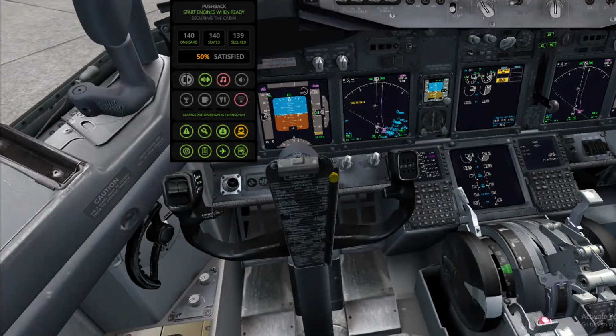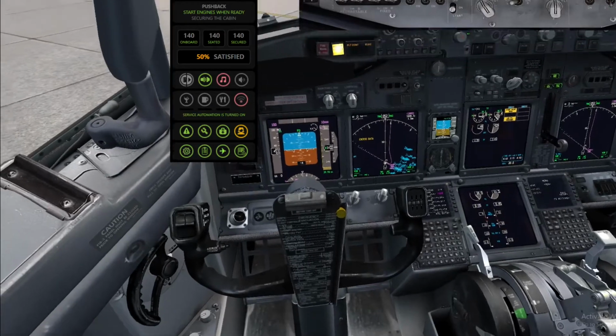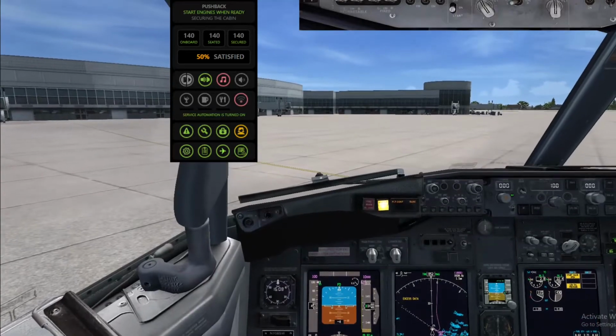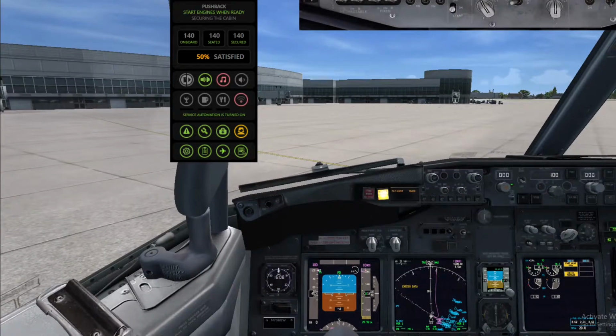Alright, so the cabin safety announcement just went. It went a little bit fast, so I'm going to go into the settings after the flight and try to turn that down a little bit, the speed at which they speak.